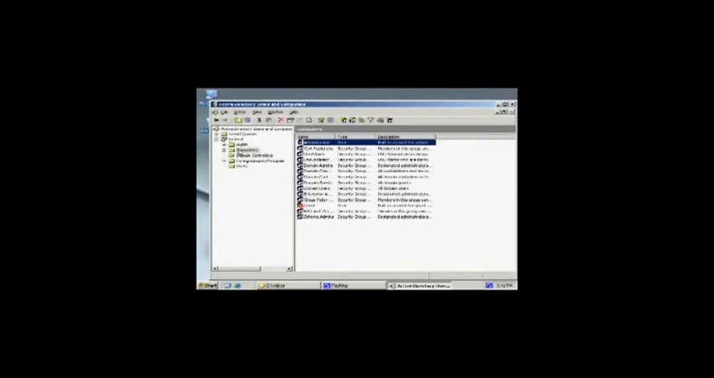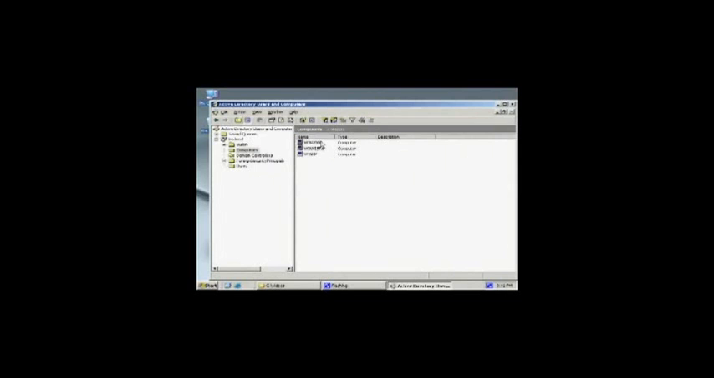And now let's have a look at the computer folder. Okay, the computer folder, you can see it actually says computers, 3 objects, and here they are. One is called Win 2000, one is called Win Vista, and one's called Win XP. So these are the clients that we've actually installed just now.